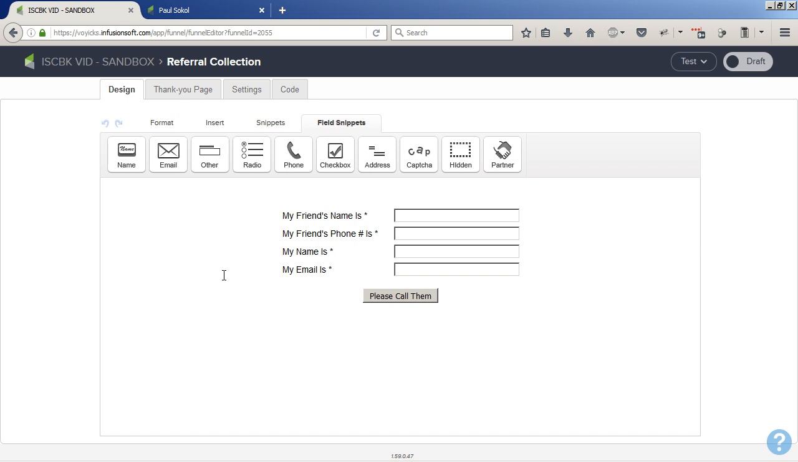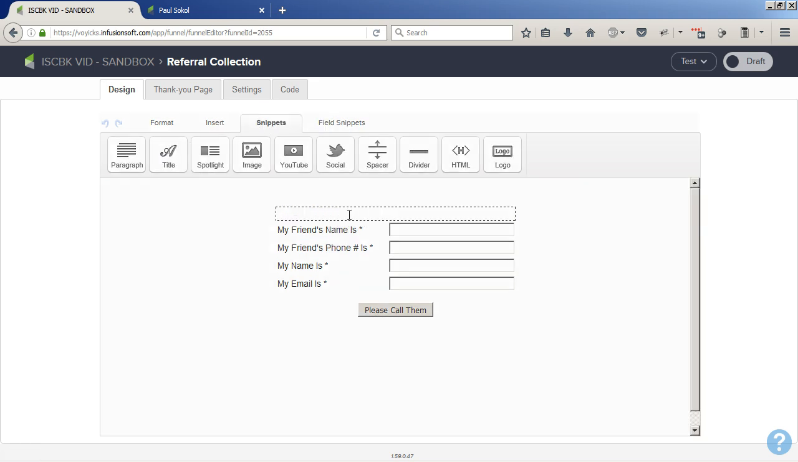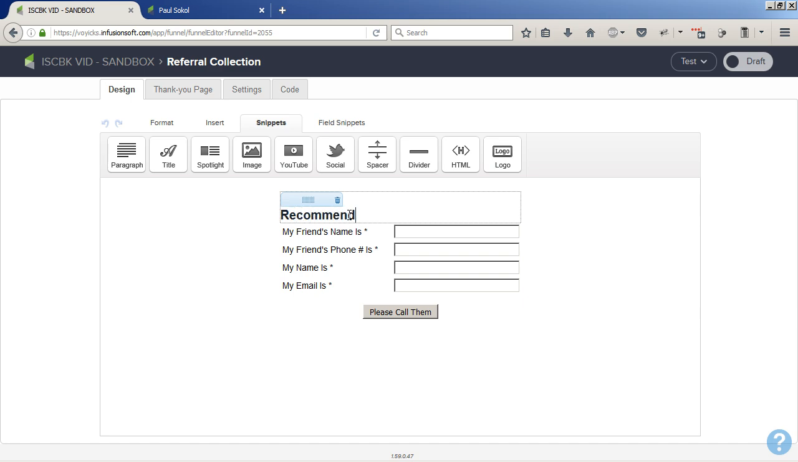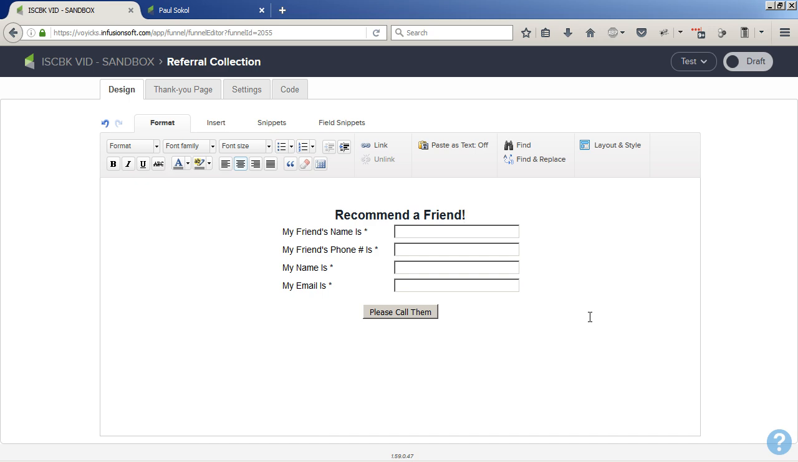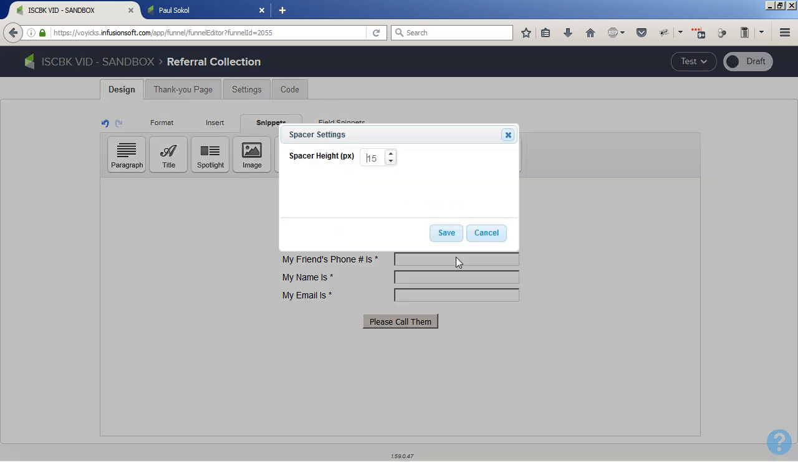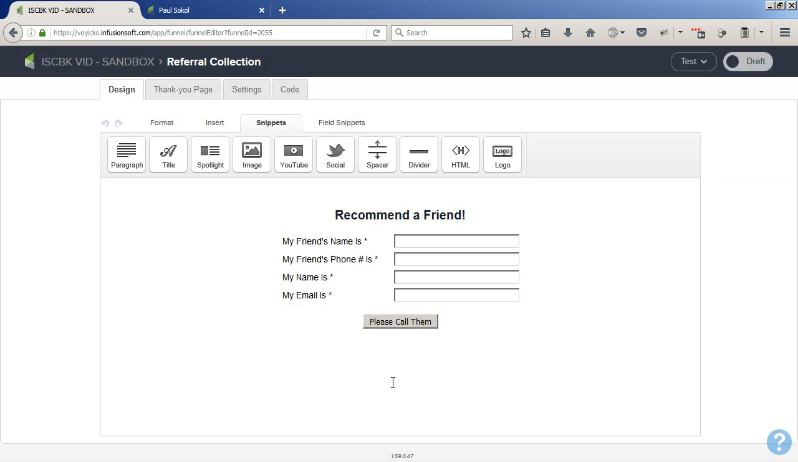So at this point, we simply need to add a little bit more context here. So we're going to add a title snippet that says, recommend a friend. Because remember, we're going to be taking people here from an email. So this lets them know they're in the right place. We can, of course, add more here, but as far as functional and lean, this will work. You're going to be creating a new contact record with this name and phone number, and then this name and email will be populated in the custom fields for that record.